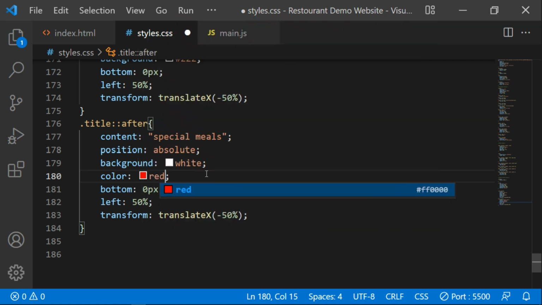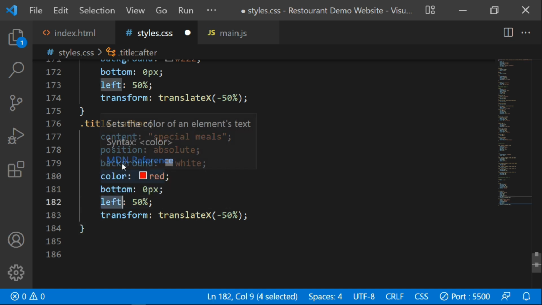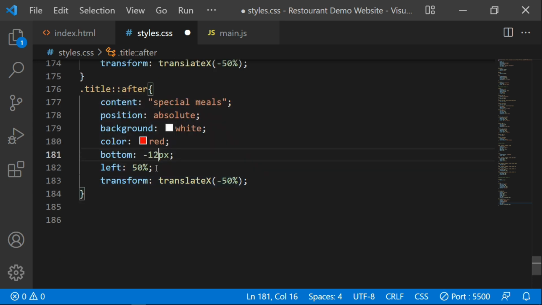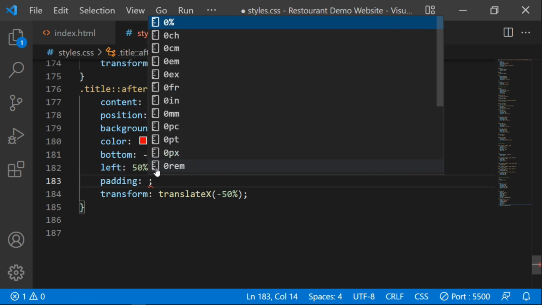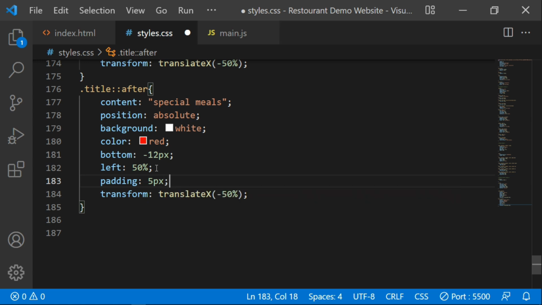And then what else? I'm going to the bottom here, now I'm going to change it to, let me give it negative 12 pixel. And then what else? I'm going to add some padding for it. So padding, I'm going to give it something like 5 pixel. And then what else? First of all, let me save and see some changes.